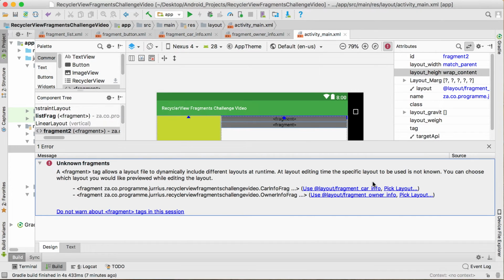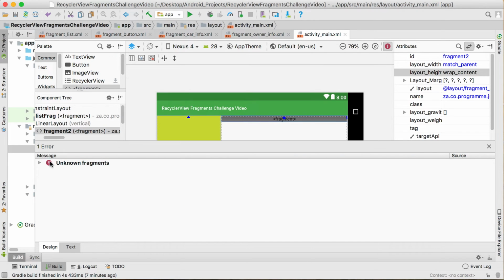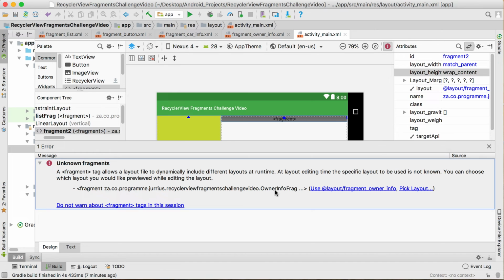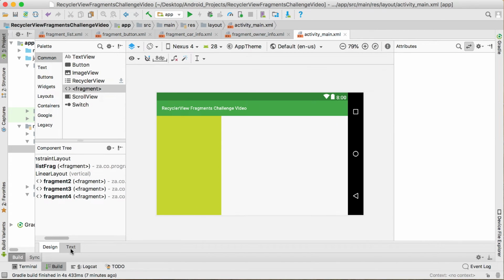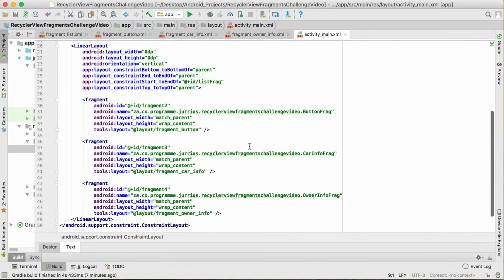So for the car info frag, yes, it should be car info. And then go down, for the owner info frag, it should be owner info. Okay, so we don't see any information there. So let's go to the linear layout now that is vertical.